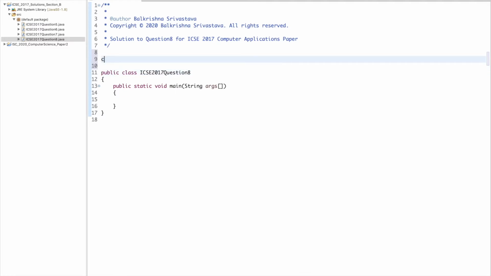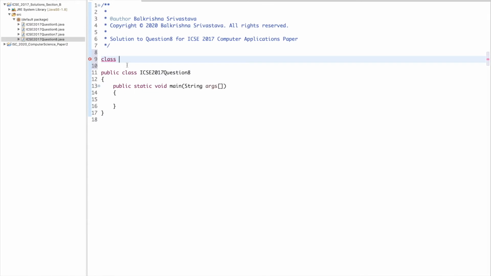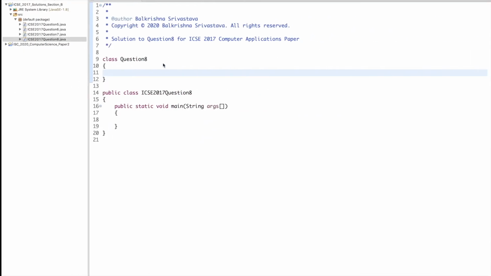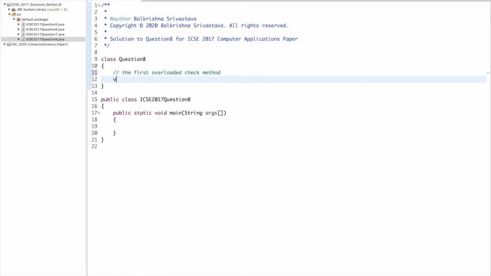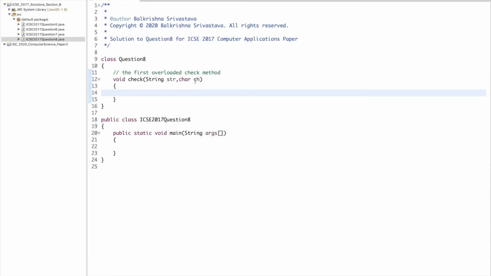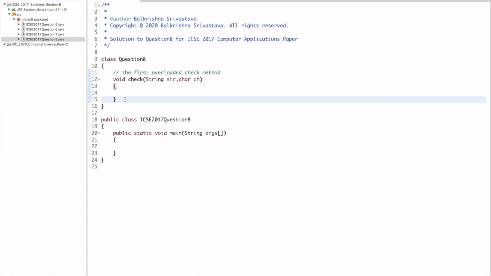So I'll say class. You can name the class anything you want. Okay, so I'll say class question 8. It has two methods. First one is the first overloaded check method. So I'll say void check, which takes a string str and a char ch, and it prints the number of times ch occurs in str. The second one is simply taking a string s1.